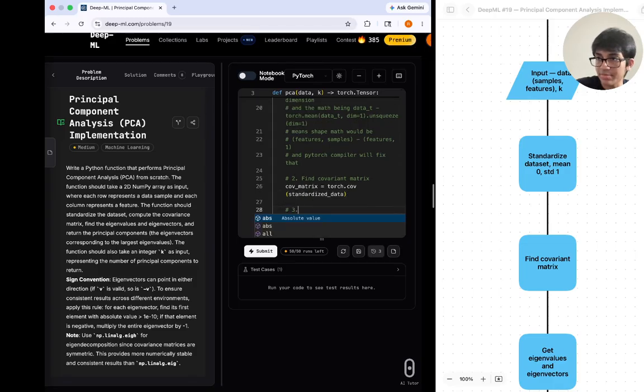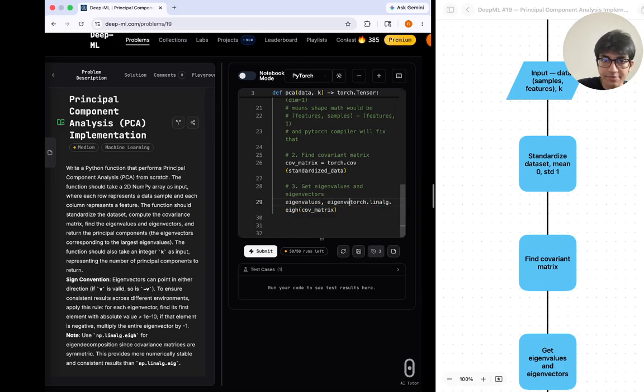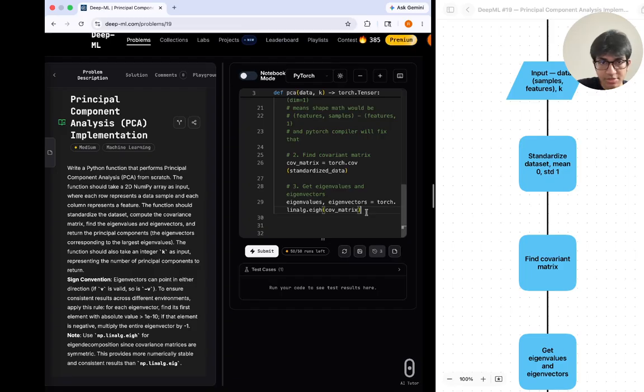Boom. Okay, that's step 2. Step 3, we have to get the eigenvalues and eigenvectors. So we can use torch.linalg.eig with the covariance matrix. This returns a tuple of the eigenvalues, comma, the eigenvectors. They will be tensors: a tensor of eigenvalues and a tensor of eigenvectors. Not lists, it'd be tensors, sorry.